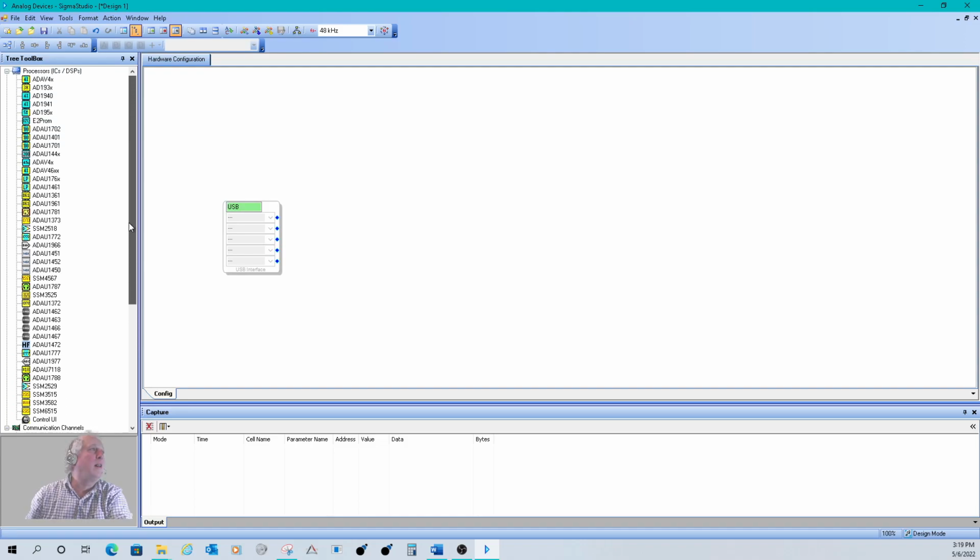There's the USB-I. It is green because it is plugged in. If I unplug it, you're going to see it turns red, or I guess it's kind of an orange. And that tells you there's no connection. So that's the first little troubleshooting tool there.